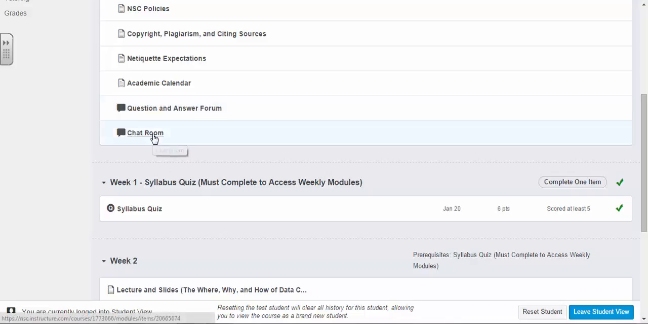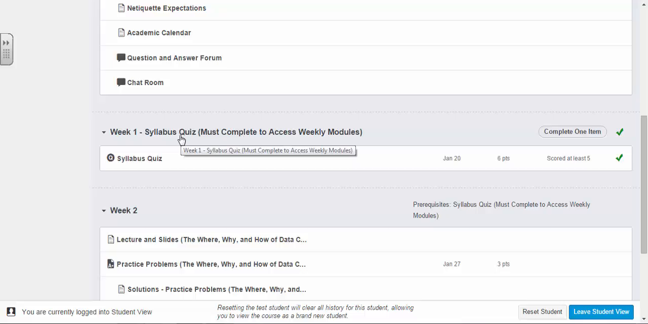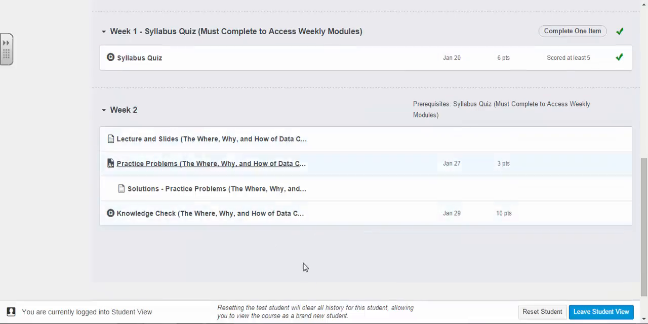Also, here's the chat room where you'll be posting your introduction and, throughout the semester, getting to know each other. Maybe deciding or figuring out who's available when for study groups and just coordinating with each other to use each other as a resource. Now remember, I said you need to complete the syllabus quiz before you can access the modules for the class. I already did that as my little practice student account that I am right now. And you have to get at least a 5 out of 6. So once you complete this item, you'll have a little check mark and the week 2 module will open up.